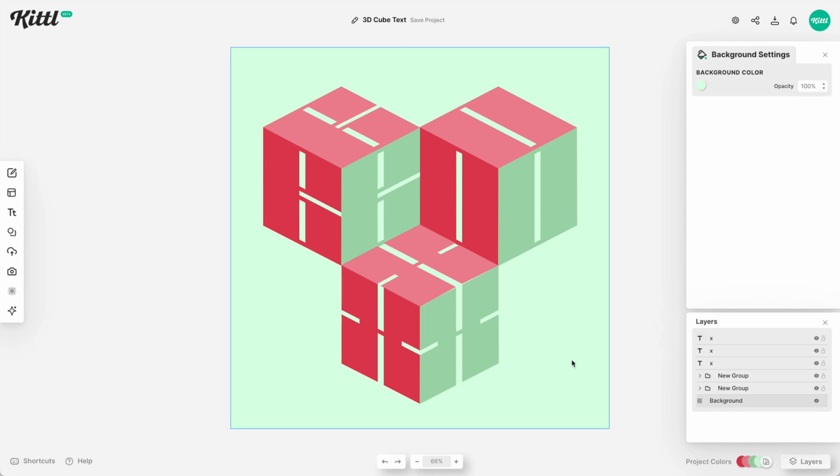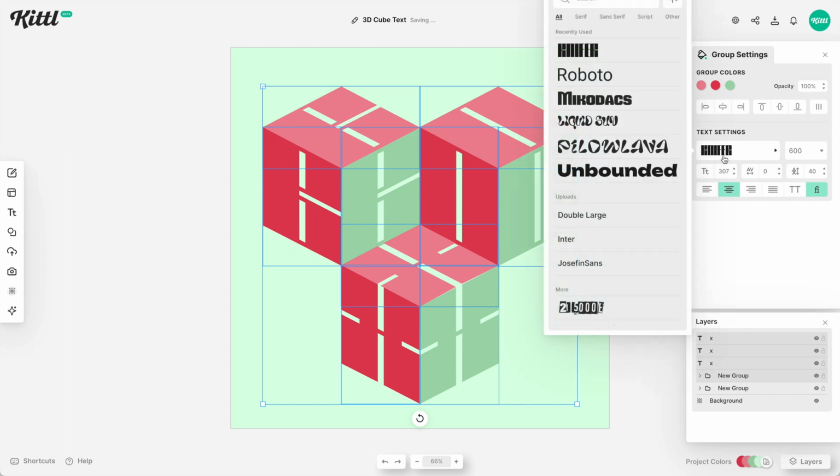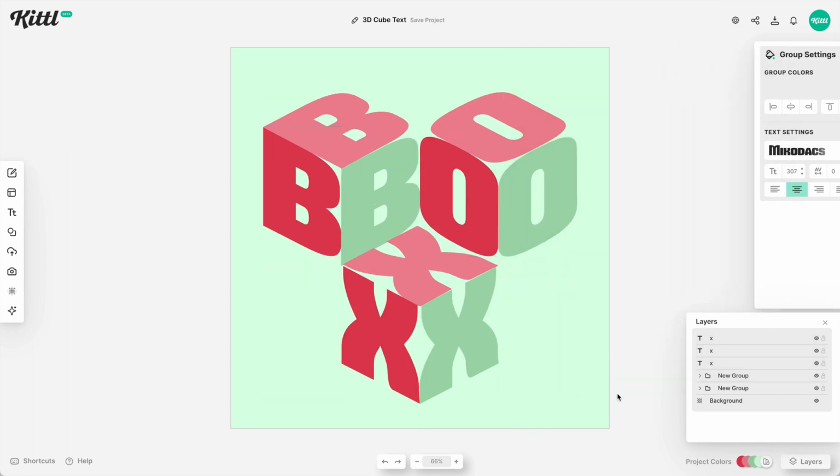Now, what's even cooler is that we can just select all of these, and I can just choose a different font if I want. And boom, it applies to all of them. So this is super easy to do in Kittl.